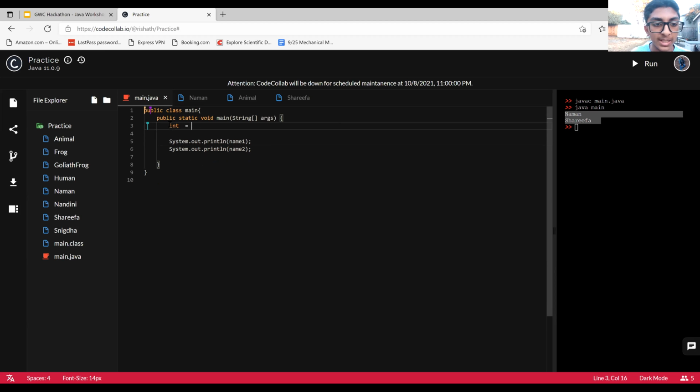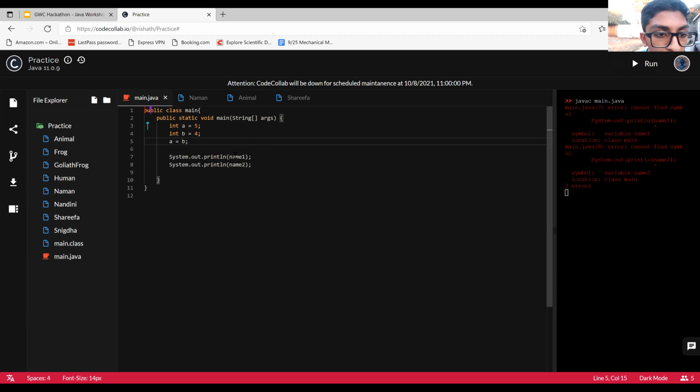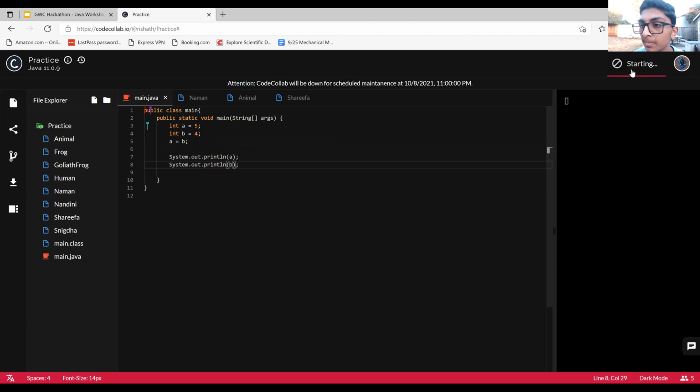So if we say int a equals 5 and int b equals 4, and then we say a equals b, then now a will have the value 4 as expected. Sorry, let's just put the semicolon. Print a and print b. Okay, so as expected, now both have the value 4.